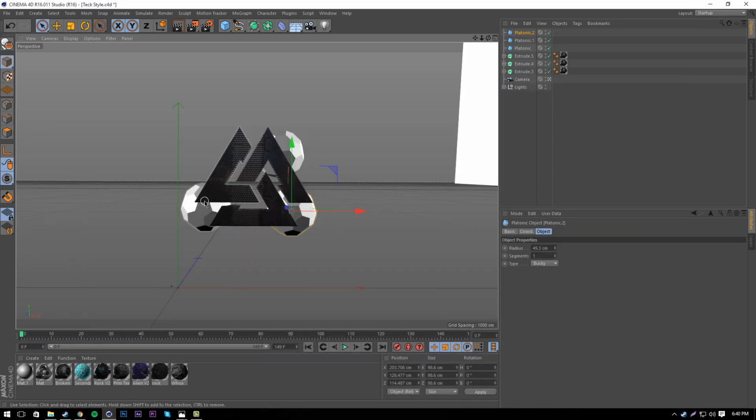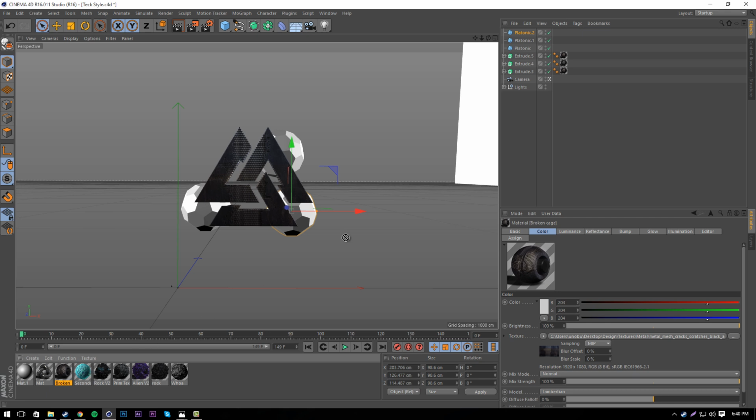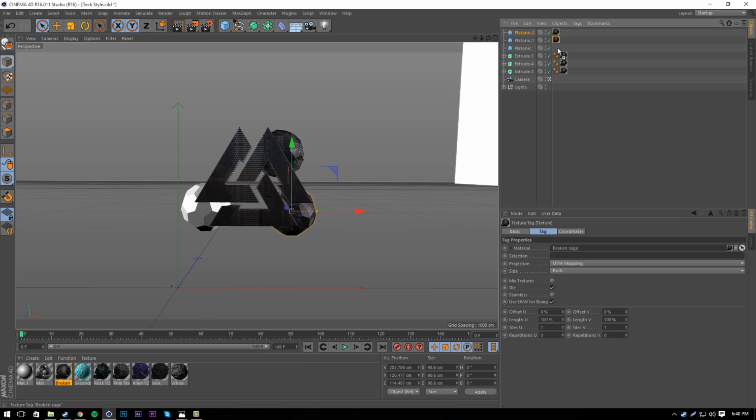Again, I'm going to prefer a medium size because we're going to be rotating this back a little bit, so it'll give it a nicer look a little bit later. But just trust me on this, go with the medium size. And then we're going to put the broken texture onto these.